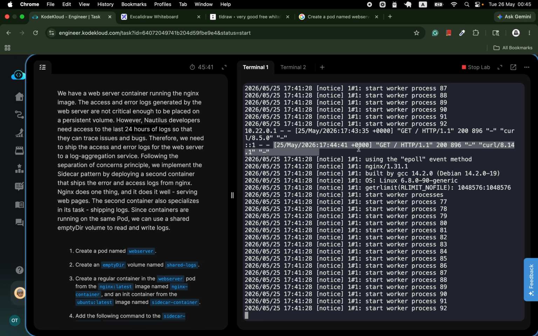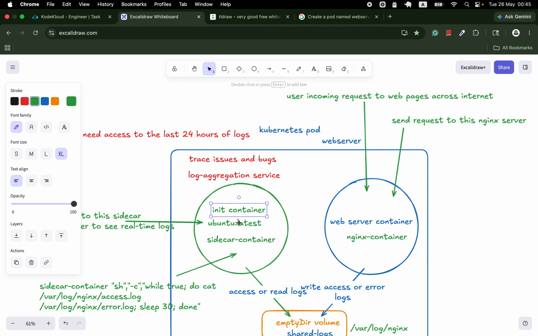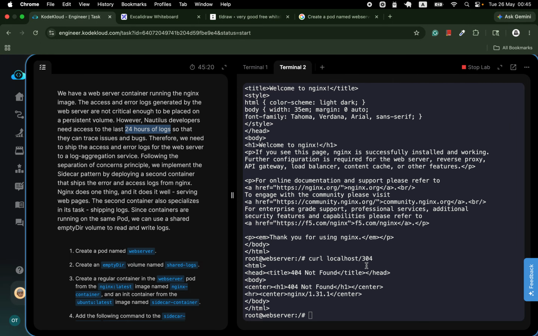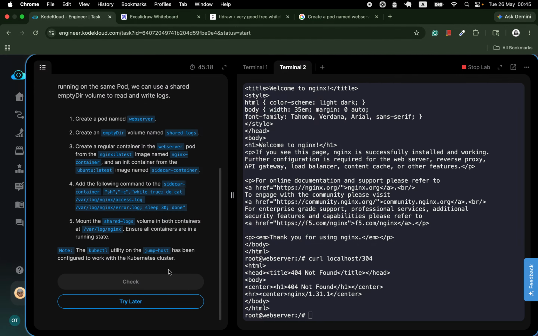Now we can read the incoming request access logs from this Sidecar container. Now here you will see the error log. This is the third request from this nginx container.